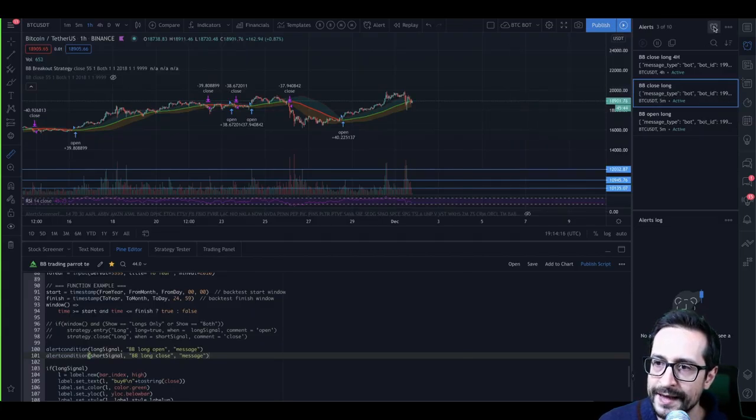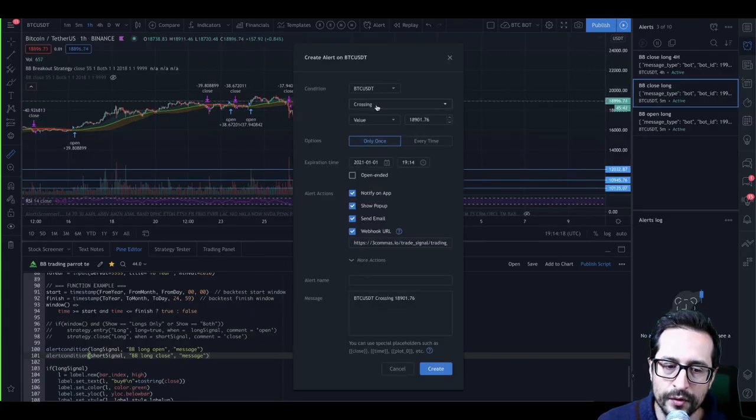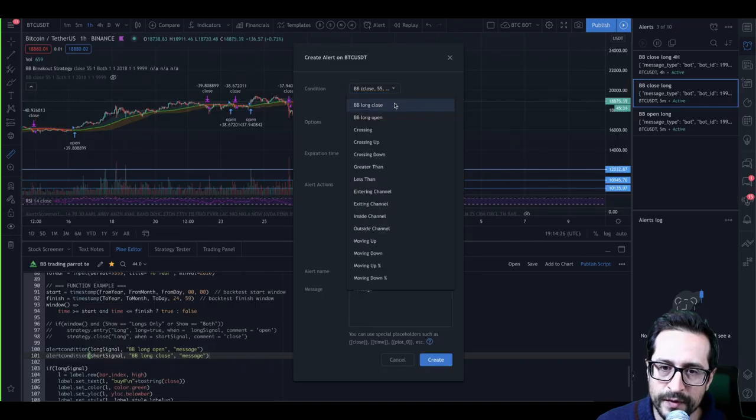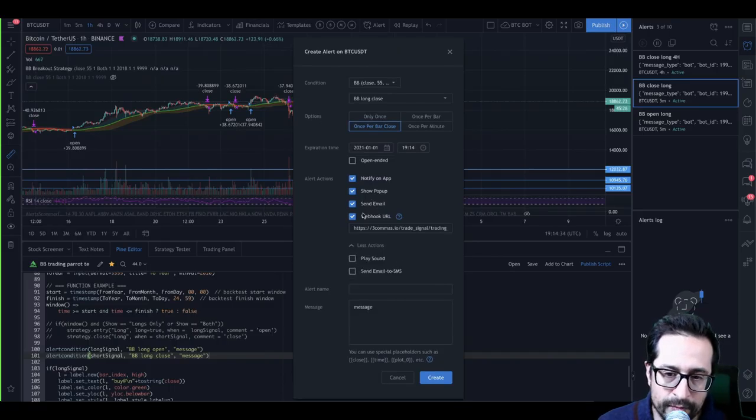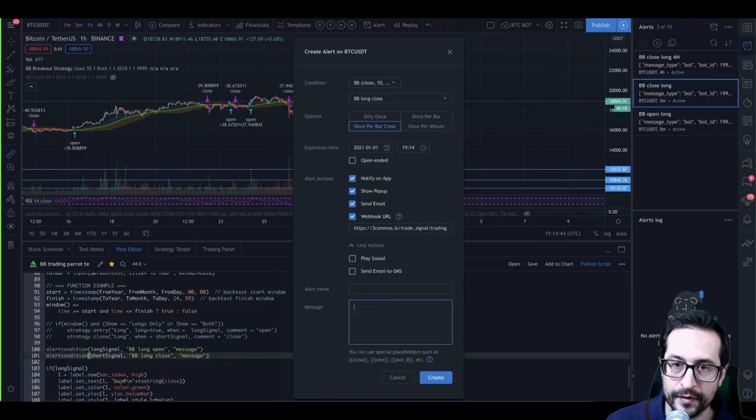Now we need to create another alert to close the deal. That's why we created two separate alert conditions. We select again the study. We select the close once per bar. Make sure you select all the alert conditions. Actually, the only one that is really needed is the webhook. If you remove the webhook, this thing won't work at all. The email, pop-up, sound and all those things are optional for you.